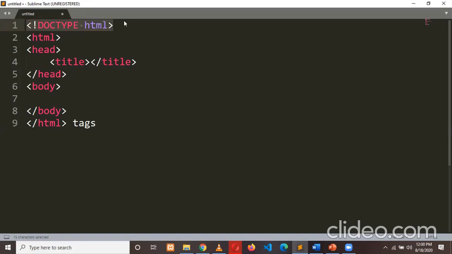So this tells the browser the type of document it's about to render, that is about to open. And that document is what? HTML. And like I said earlier, HTML is a short form for hypertext markup language. So the head tag, you can see, which is open and closed, is the one that allows us to title our web page. So the title of your web page can go in here.